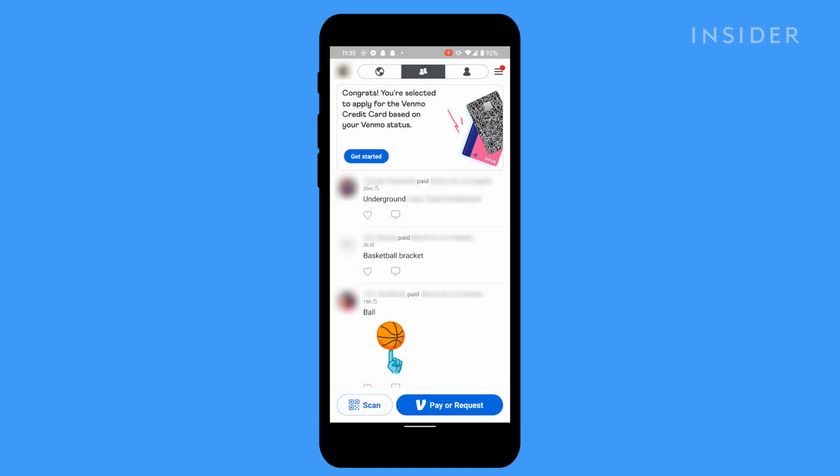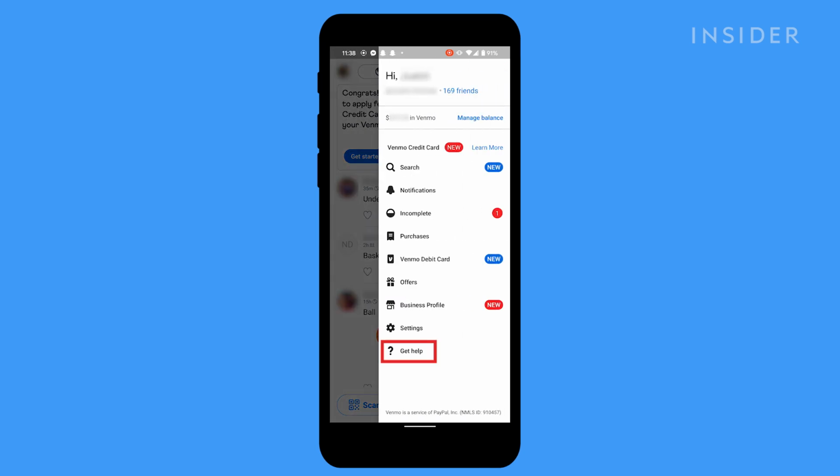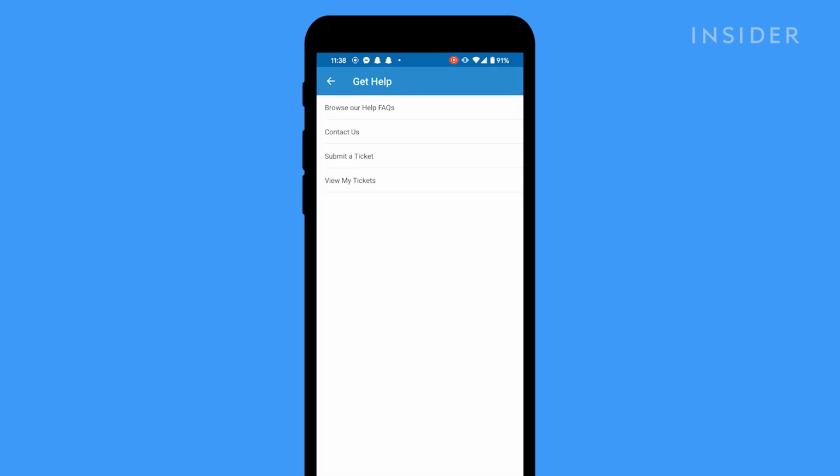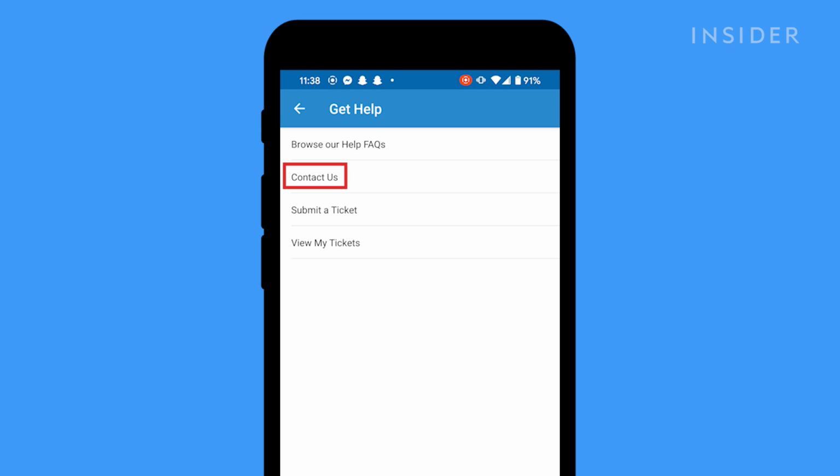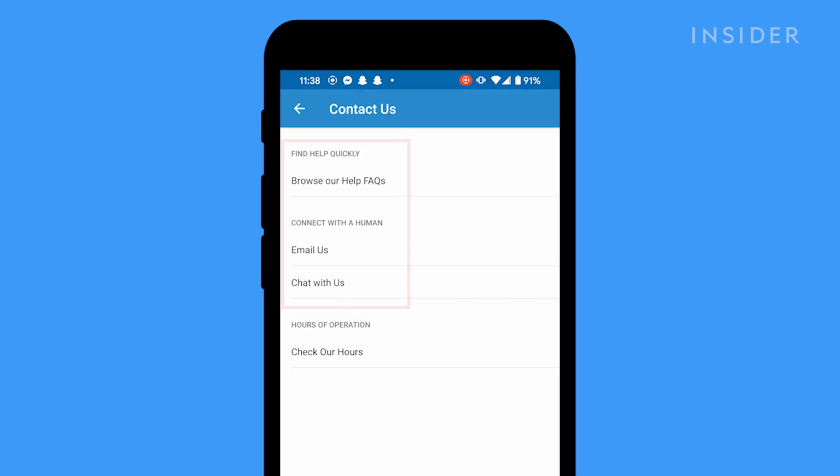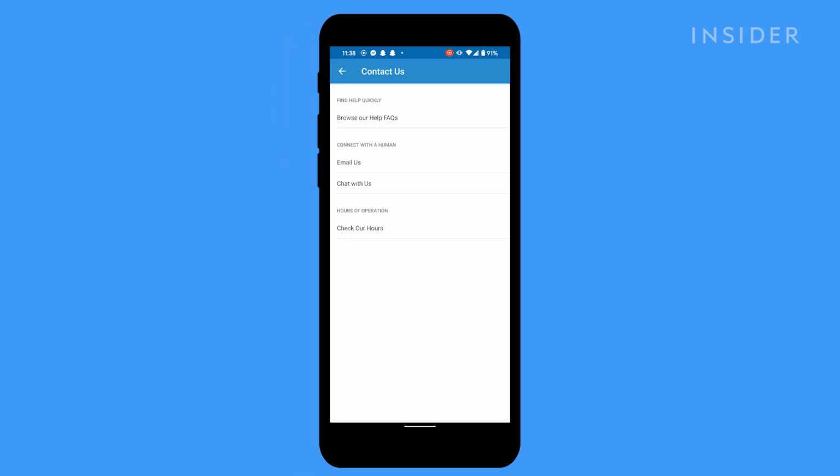To contact Venmo support, tap on the hamburger menu at the top right of your screen, and then tap on Get Help from the drop-down options. Choose Contact Us, and then choose the method you want from the options. Remember to include the payment information in your report, including the amount paid, the account you paid accidentally, and the date of the transaction.